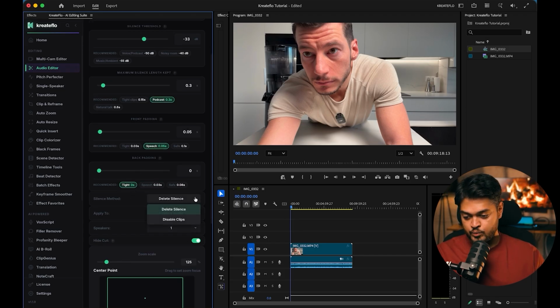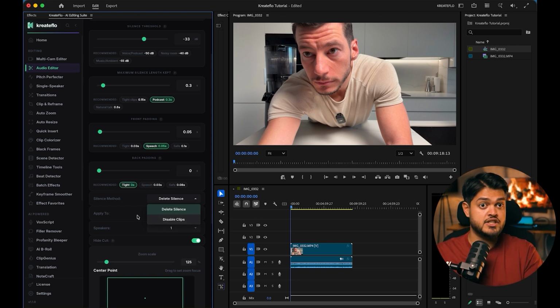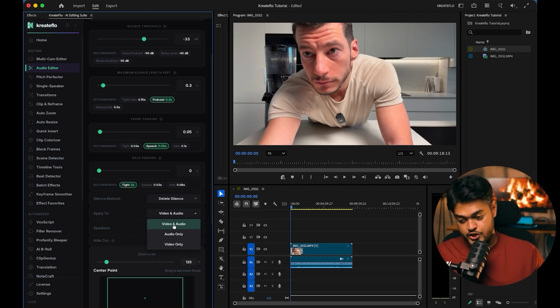Here you can choose what you want to do. You can disable clips, all the clips that are supposed to be silenced, and later you can choose which ones you want to delete, or you can have the plugin delete them for you. I'm just going to delete silence and apply to video and audio.